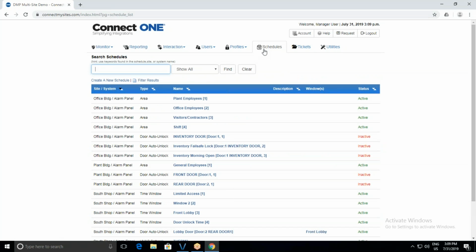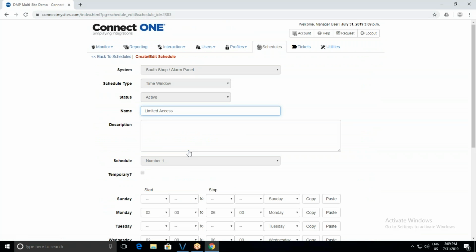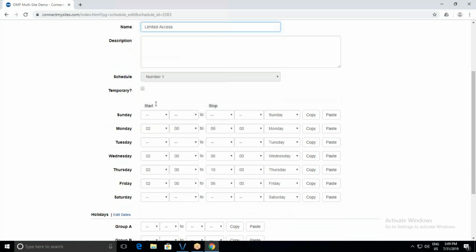To explain schedules, there's different schedule types. I'm going to start with the time windows. And the time windows are multi-purpose. They can be applied to system profiles, which I showed earlier for when someone's access may work at the building. However, they can also apply to doors. If you want a door to be unlocked during certain times of the day, the time window can also apply to a door. And you can have multiple time windows in the system.